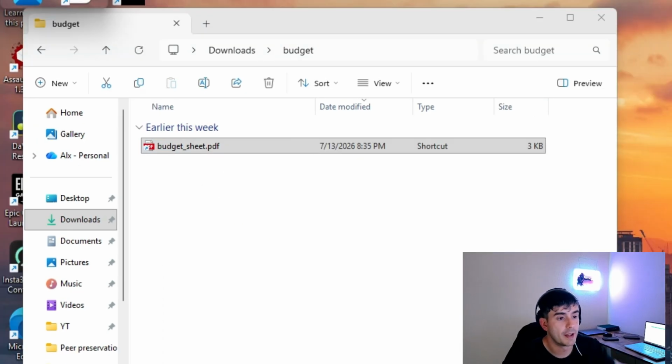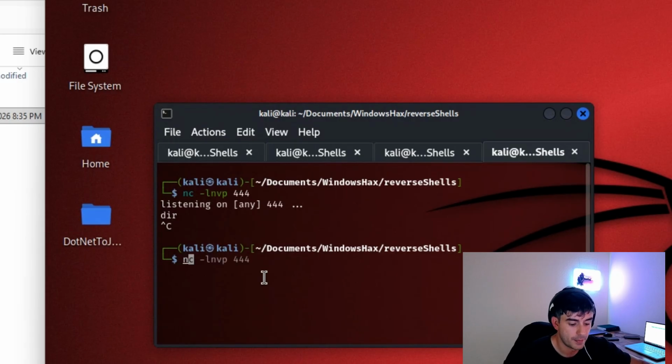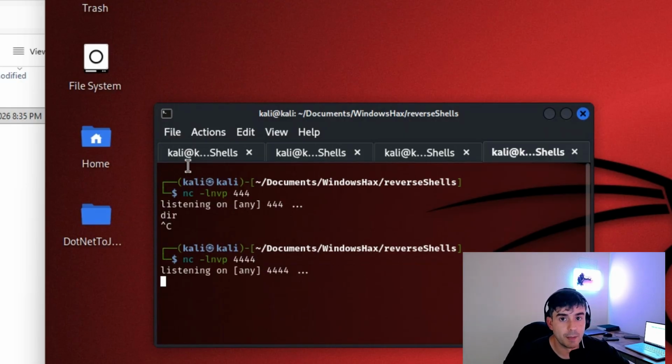But before I let my handsome friend click on this PDF file, I'm first gonna start my reverse shell. So if I go to my VM and then I type nc -lvnp for port 4444, I'm gonna start listening on this port for any potential incoming connections.